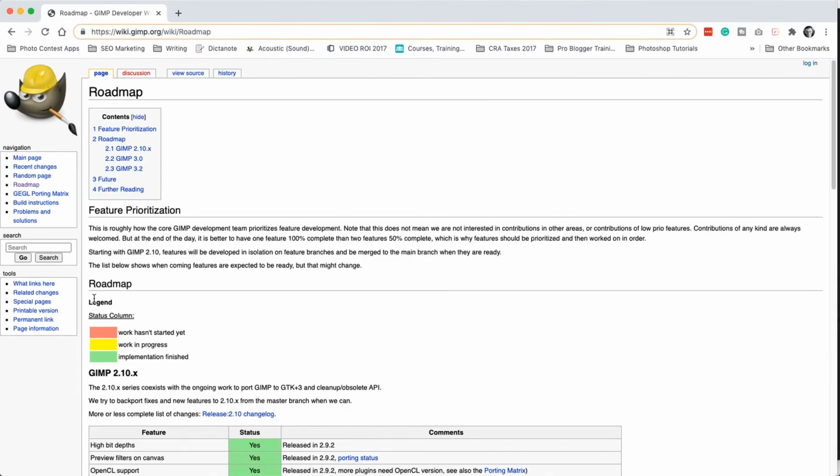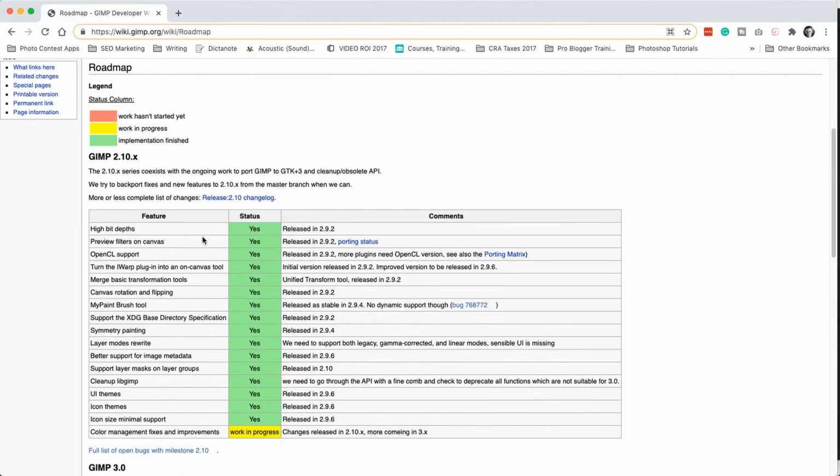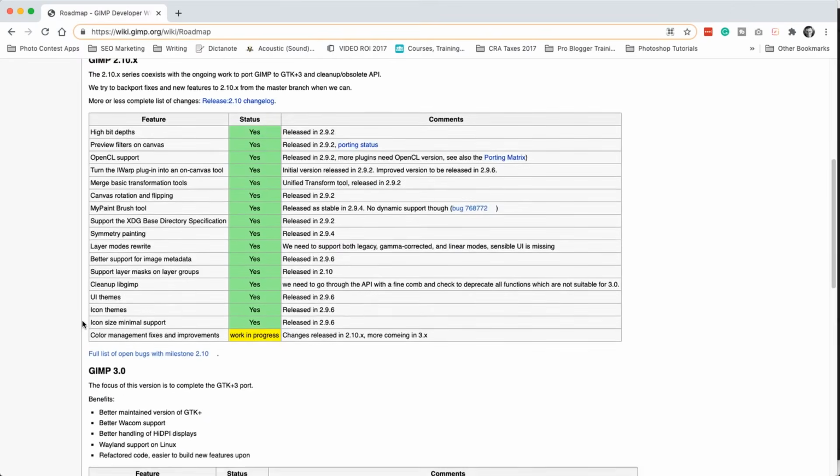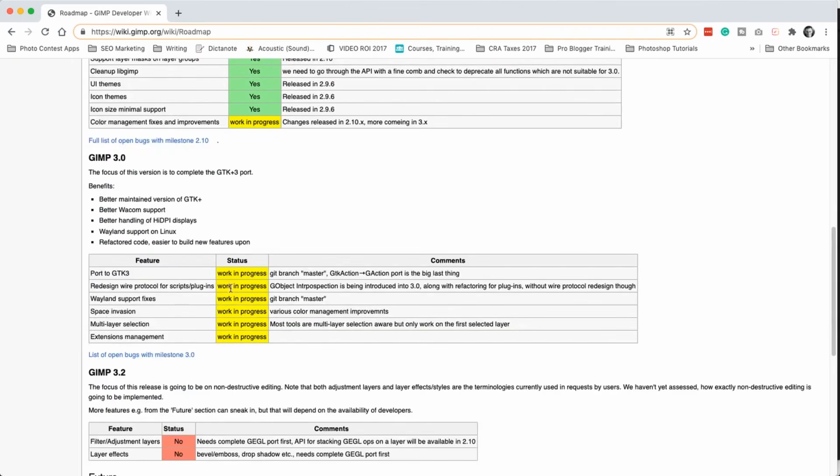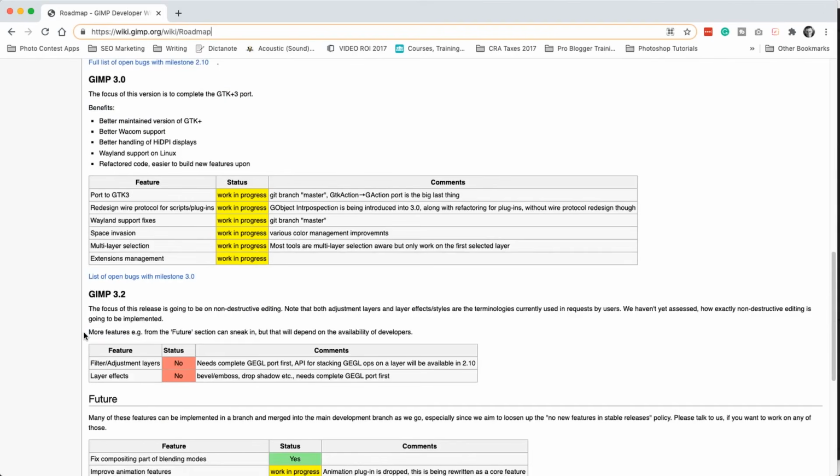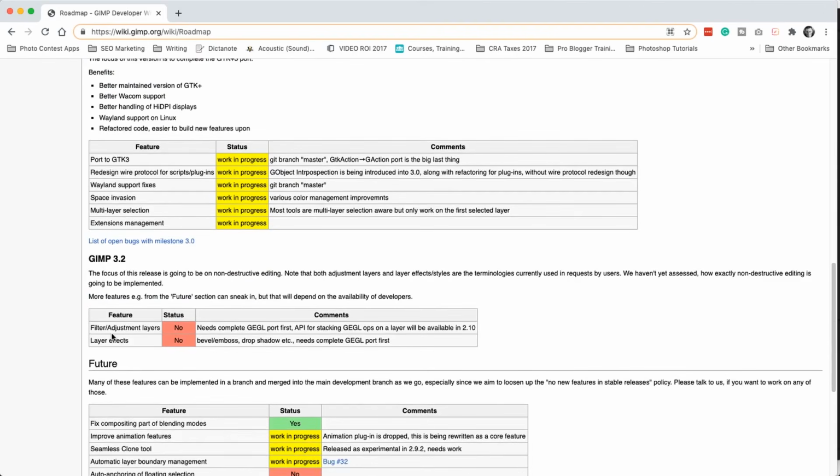And right here we have GIMP 2.10, and we can see all the features but one are in green. That means everything is pretty much done in GIMP 2.10. And GIMP 3.0, which you'll see once you scroll down, has all the new features listed here, and they are a work in progress. Under that, we have GIMP 3.2 with 2 new features, one being the adjustment layers, which is in red, hasn't even been started yet, and we also have a layer effects feature coming in GIMP 3.2 as well, and as you can see, it hasn't been started. So that would be another cool tool to have.